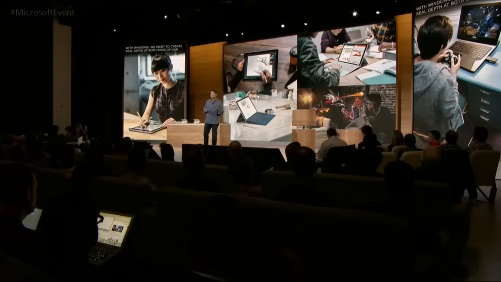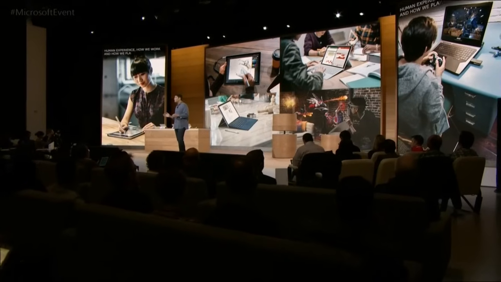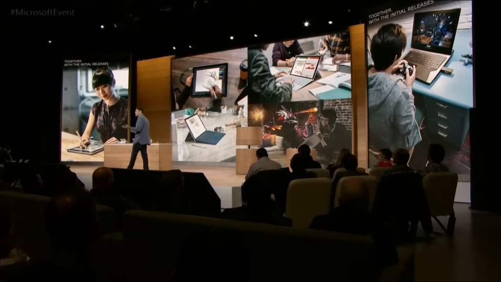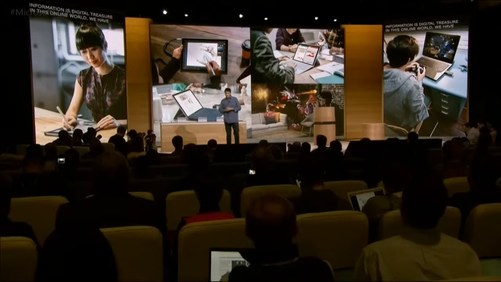With Windows, we want to create real depth at both ends of the human experience, how we work and how we play, alone and together. With the initial releases of Windows 10, we began laying the foundation with Windows Ink and the pen, with Windows Holographic and HoloLens, with Xbox on Windows 10. And because we understand that your information is digital treasure in this online world, we've been continuously updating Windows to secure your identity, your information, and your devices.